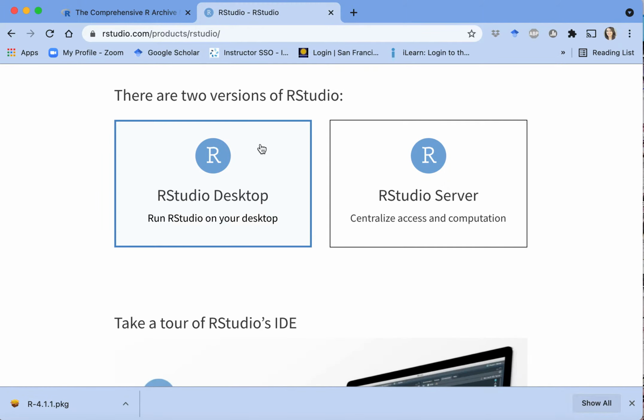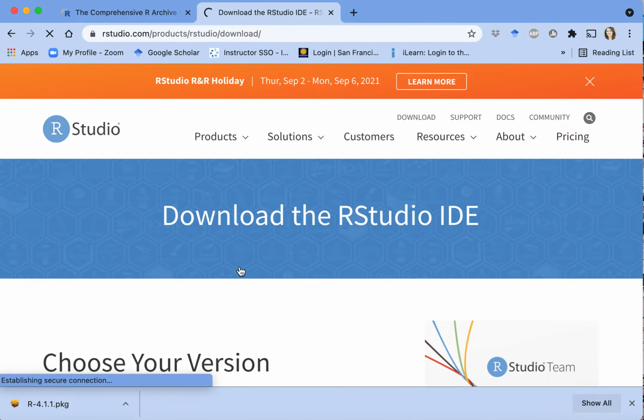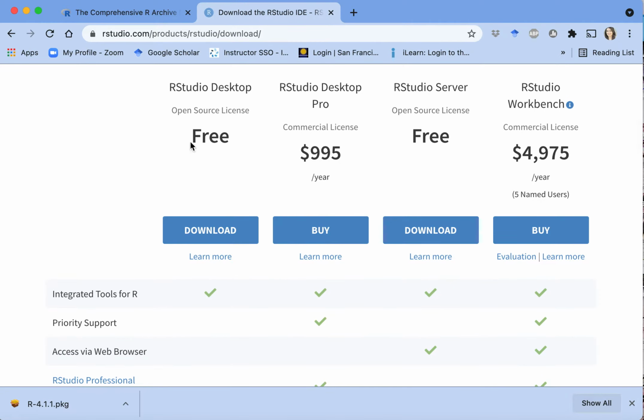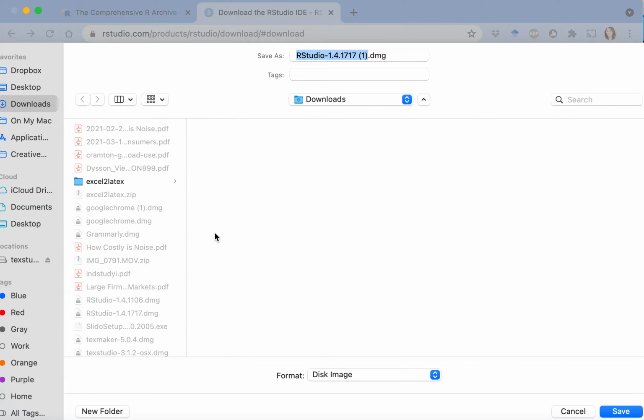Here, we can see that there's RStudio Desktop. So we're going to go ahead and choose the open source version. It says download RStudio Desktop, and this is free. So go ahead and do that. And we can choose the version. Here it says free, so go ahead and download. And here it'll say download for Mac because I'm on a Mac. So I'm going to go ahead and do that.